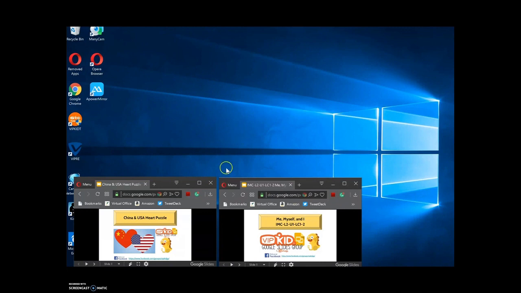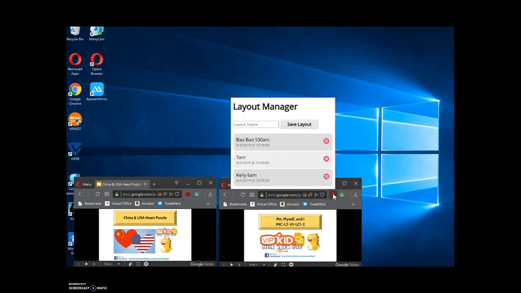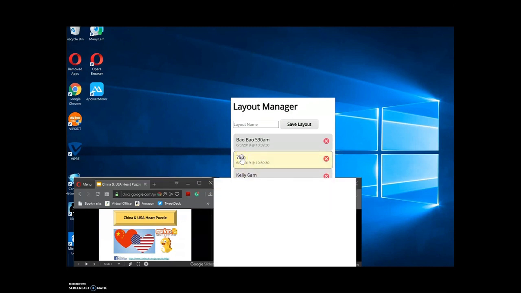Then I will teach that class. When I am finished and I'm ready to go to the next class, maybe I have this 7 a.m. You go back to the layout manager. Now, watch down here as it will pull up what I had for 7 a.m.